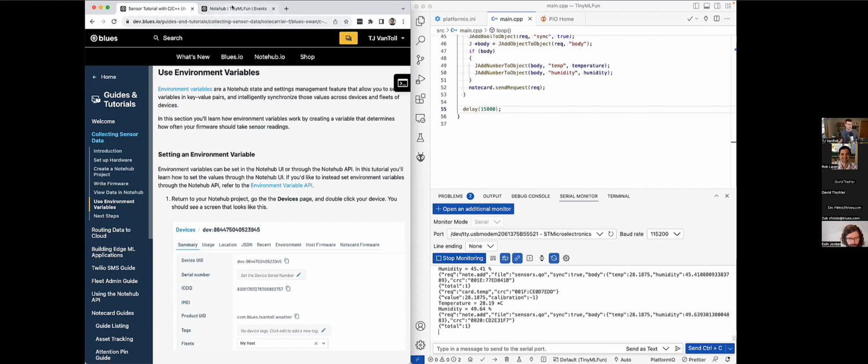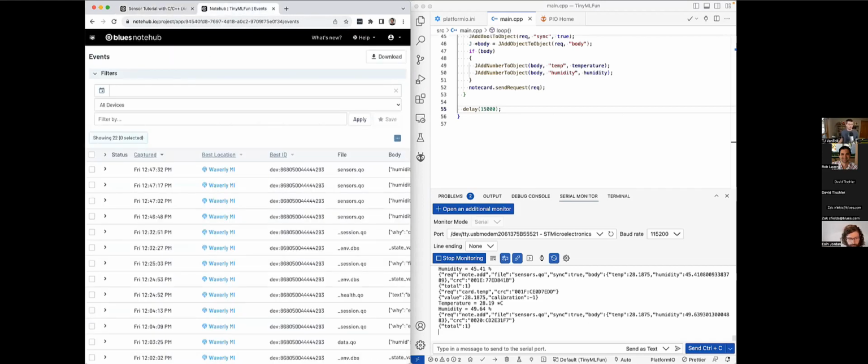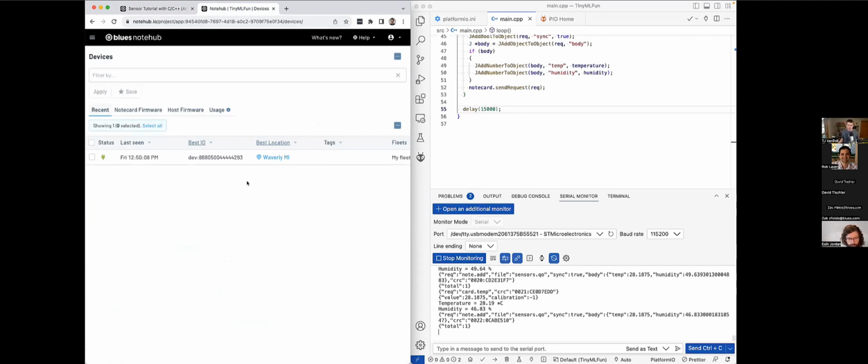So I'm going to go back to NoteHub. Now, environment variables you can set at multiple different levels of your project. You can set them for an entire project, for a fleet, or on different devices. You can set up different hierarchies, so you have project level variables that different devices or different fleets can override. There's a decent amount of complexity that you might want for larger scale deployments, but for today's demo we're going to keep things pretty simple. We're just going to set a single environment variable on a single device.